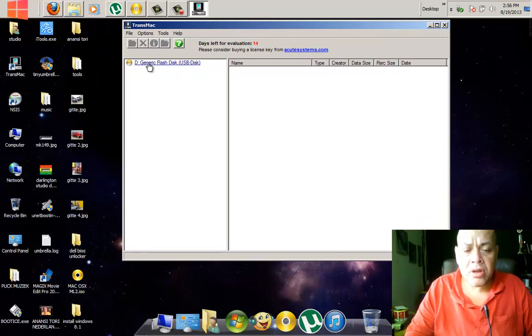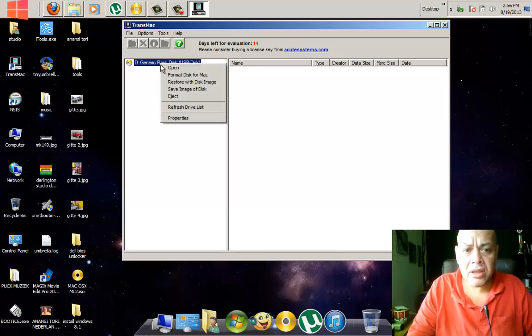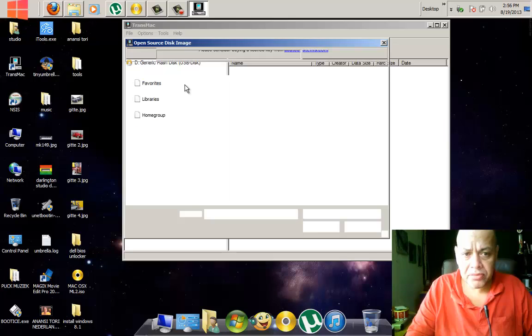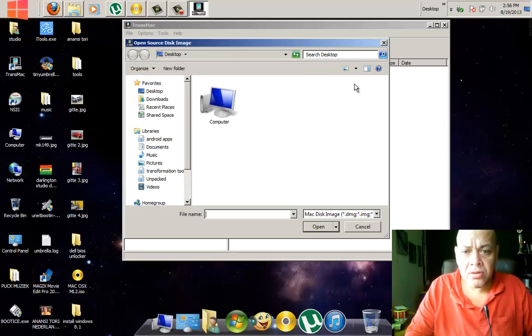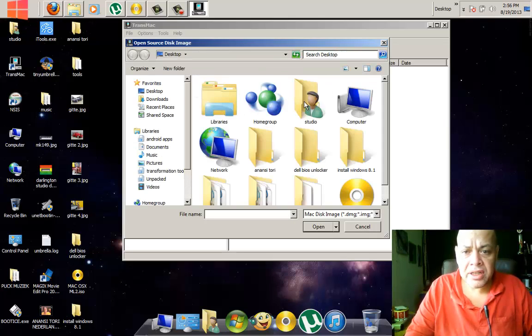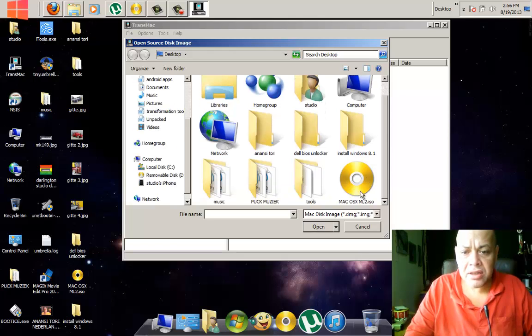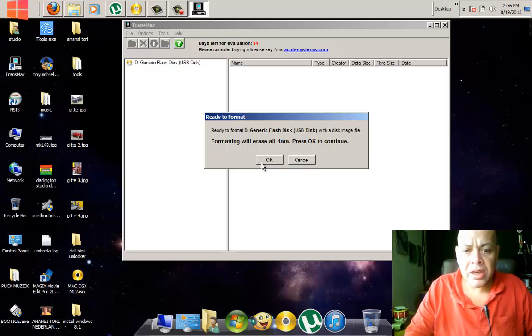to create a bootable USB disk, the only thing you need to do is right mouse click this stick and then restore with disk image, and then you just go to the place where you have your disk image. In this case it's Mac OSX Mountain Lion 2. Yeah, and then you hit OK.